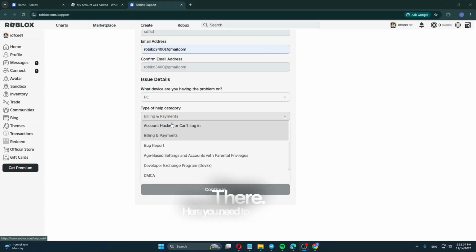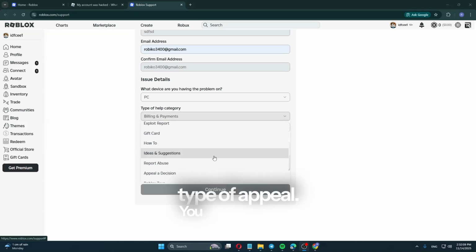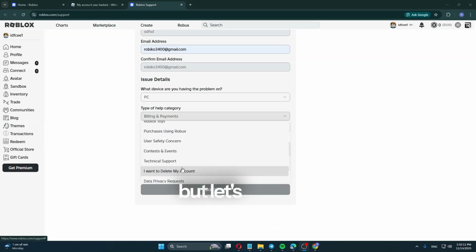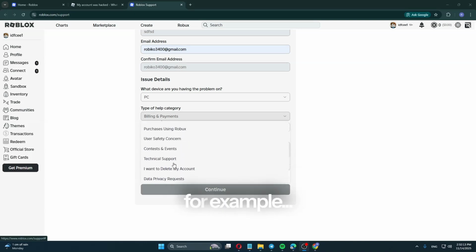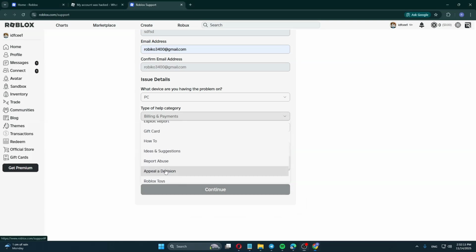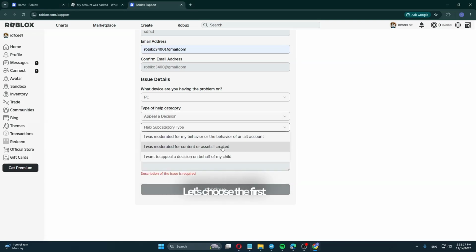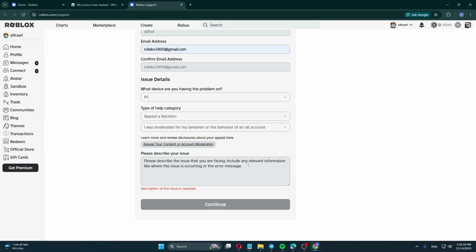There. Here you need to choose the type of appeal. You can choose any, but let's select, for example, let's choose the first option here and write either an apology or proof that you're right. Yes, make sure to write in English using a translator if needed, and then submit your request.